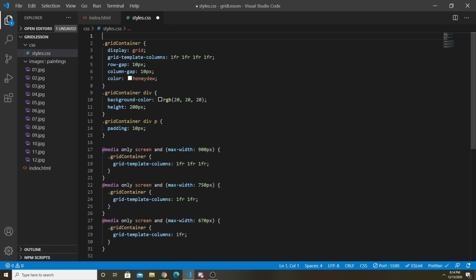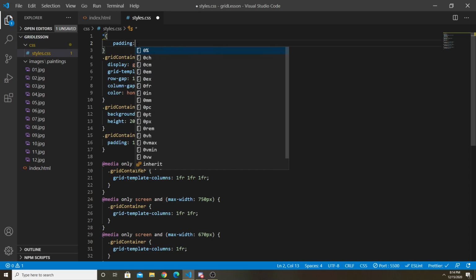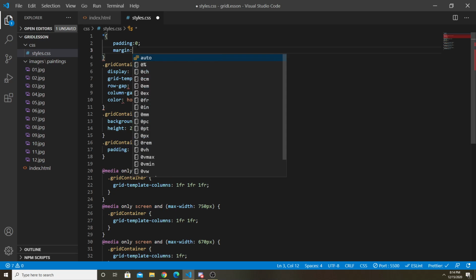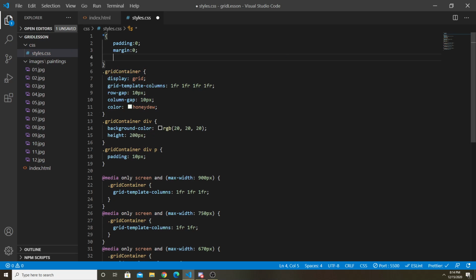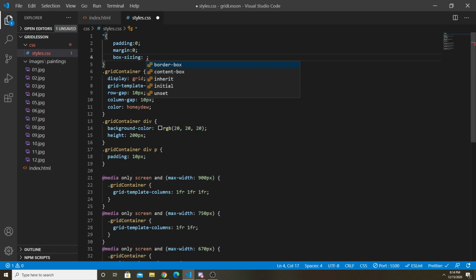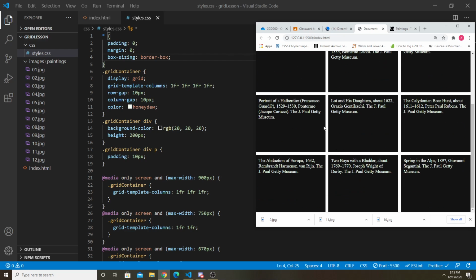Let's do all padding 0, margin 0, and more importantly, box sizing border box, so the padding doesn't get included in the overall size. Okay, that brings back my row gap.